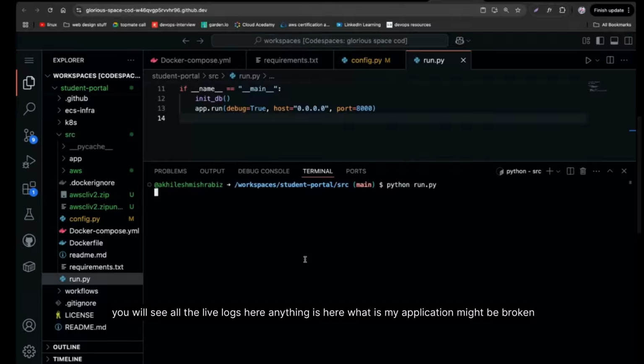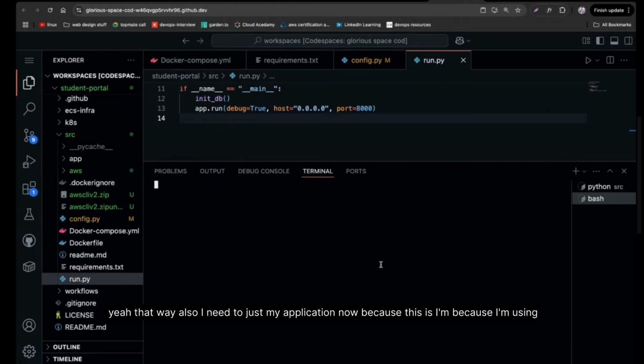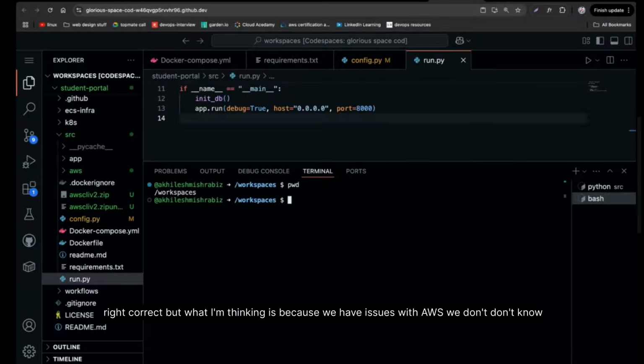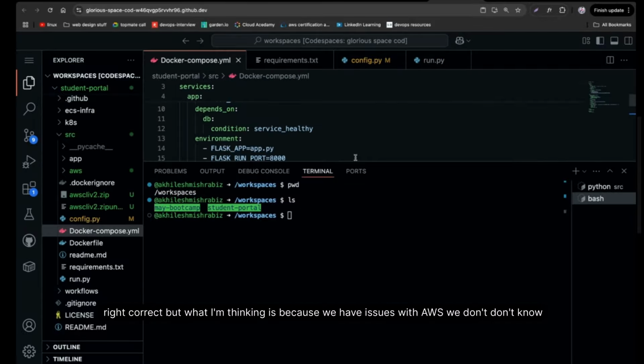My application might be broken or something. You can quickly install this database client and then give the username. Yeah, that will also work. I need to test my application also, because this is the application which I'm using. Correct, but what I'm thinking is, because we have issues with AWS, we don't know if the RDS is the problem.